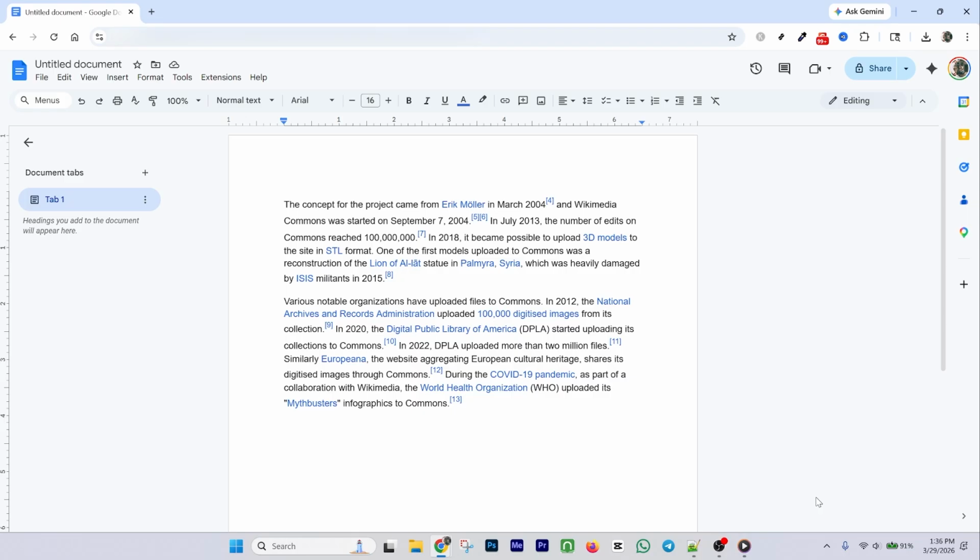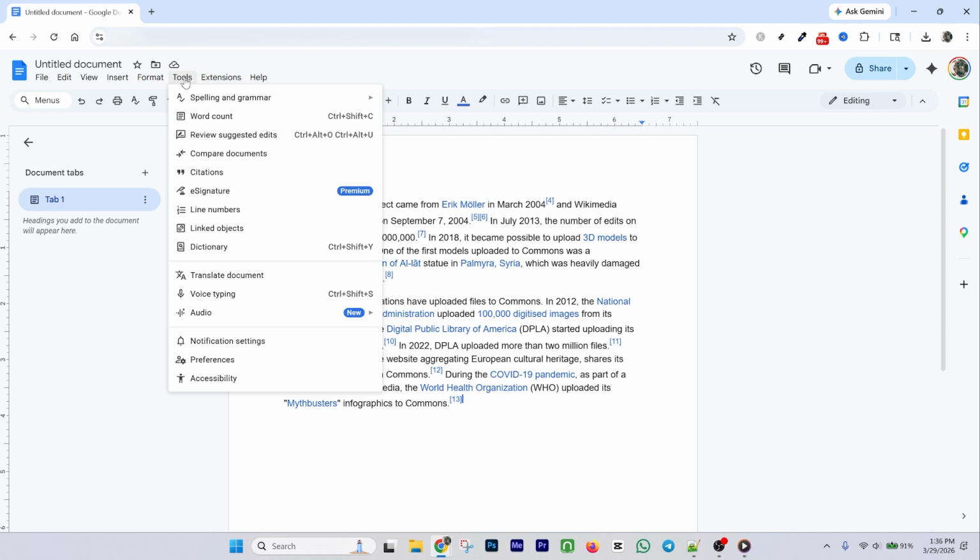To quickly see your current count, head up to the menu bar at the top of the screen. Click Tools, then choose Word Count from the drop-down menu. If you prefer using a keyboard shortcut, you can open the same window instantly by pressing Ctrl plus Shift plus C on Windows or Chrome OS, or CMD plus Shift plus C on a Mac. Either way, a small pop-up window will appear.